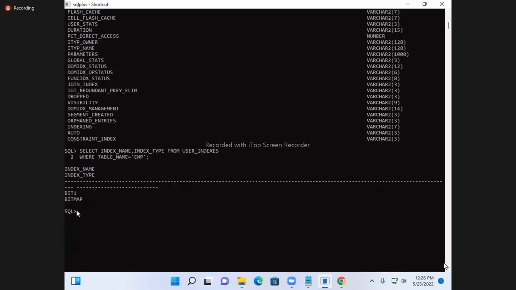When I executed it, let me see: the first column is index name. What is my index name? bit1. Okay, what is index type? Which type of index is this? Bitmap. It is clearly showing. So the index name is bit1, and the index type is bitmap.